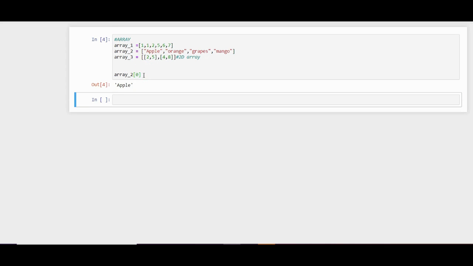That was expected. What if I want this mango? What will I write here? Yes, you are thinking right. I will write 3, because apple is at 0, orange is at 1, grapes at 2, mango at 3. So if I write array2 at 3, I'm getting mango. What if I write 4 for fun? There is no object at index 4. What do you think will happen?